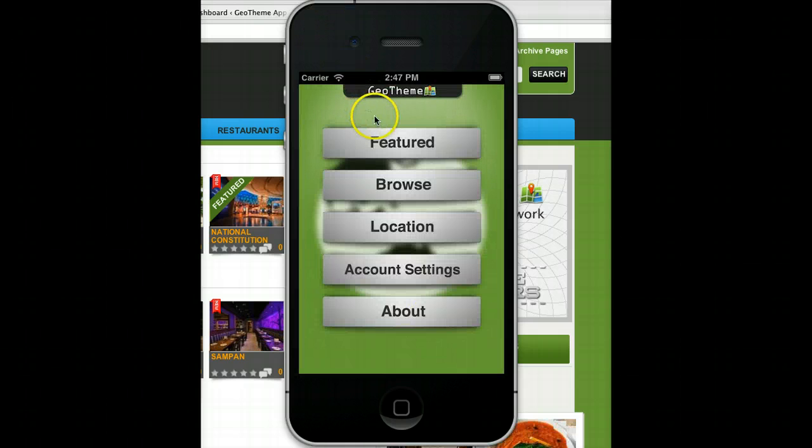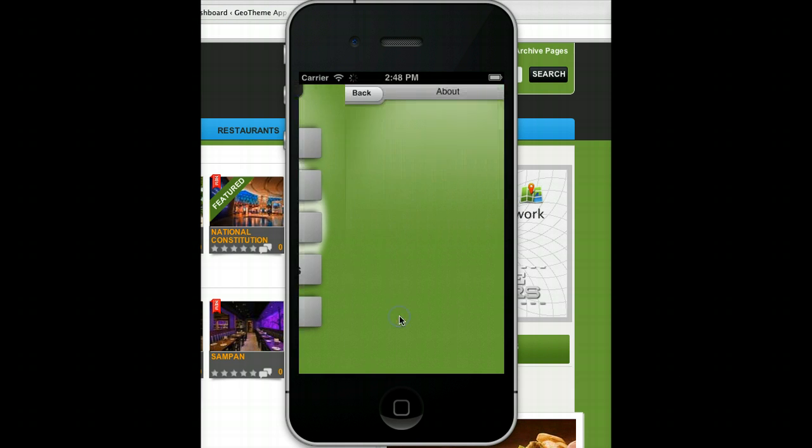Okay, this is the opening screen. You see we've got 5 buttons: featured, browse, location, account settings, and about. Let's start off with about. The about screen you can change from your back end of GeoTheme on your website. You'll be able to just put in some HTML code through a WYSIWYG editor, and let's go into that one.